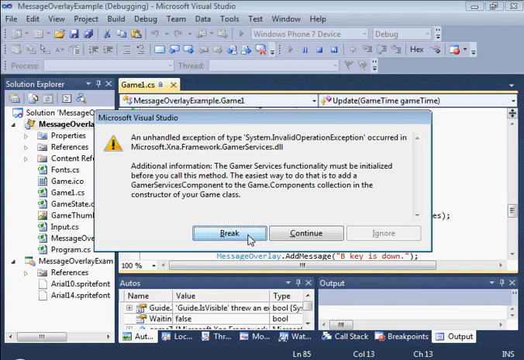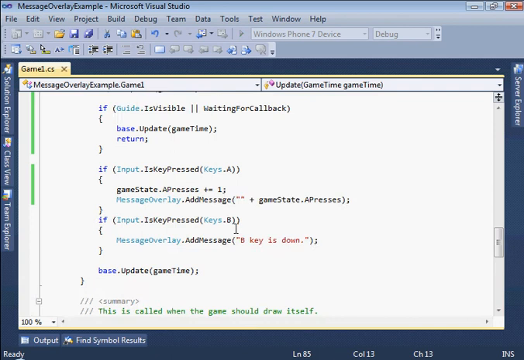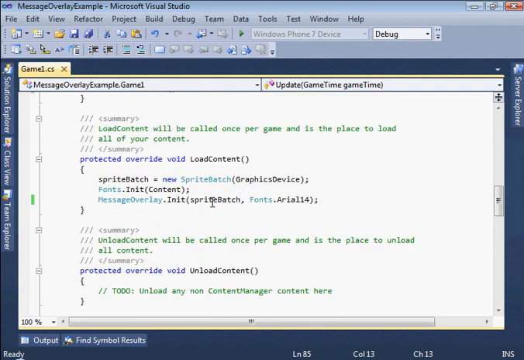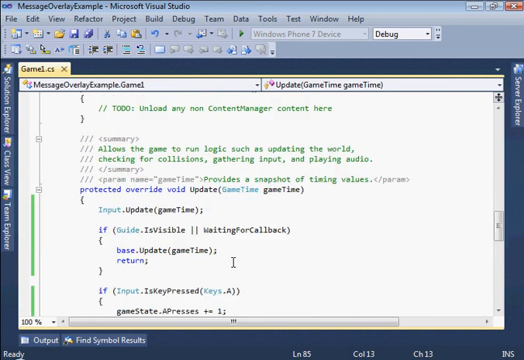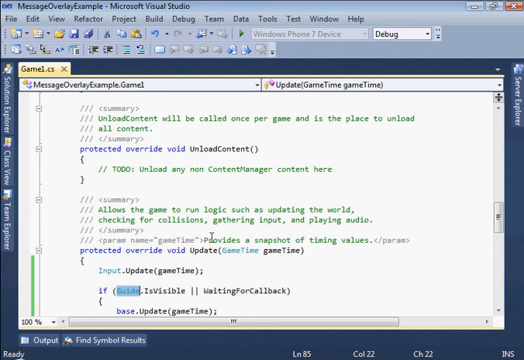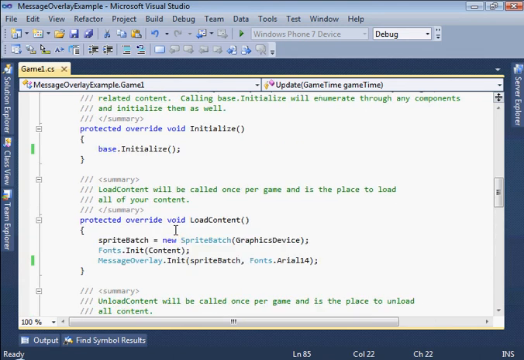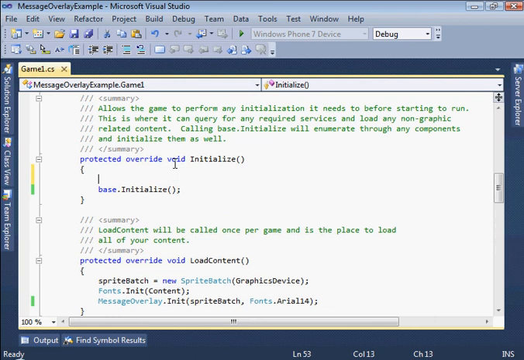Let's take a look. Gamer services functionality must be initialized. So I need to actually add that to my documentation. Here we're accessing the state of the guide, and in order to do that, you need to initialize what's called gamer services. And let's do that in here.